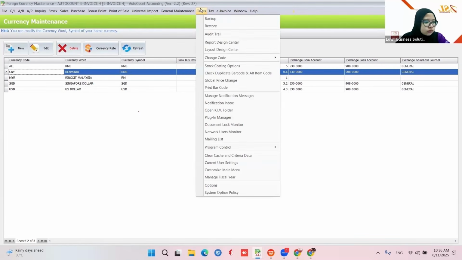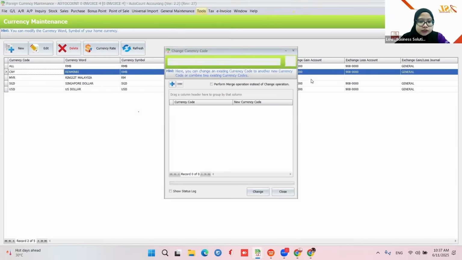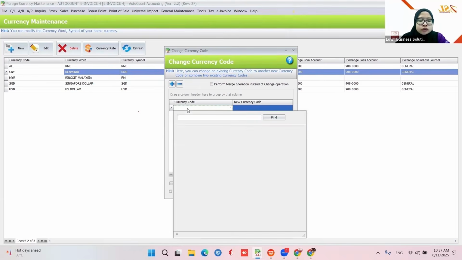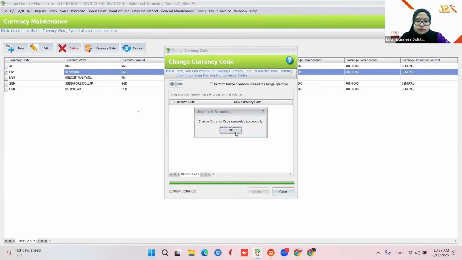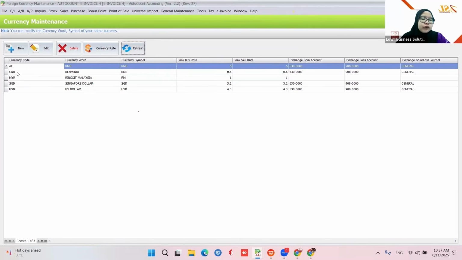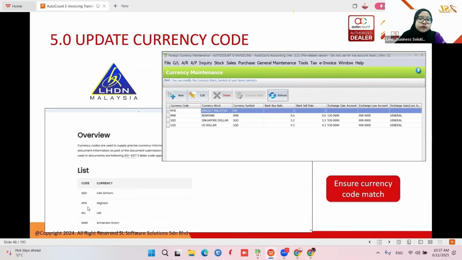So how do you change the code? You go to Tools, then Change Code, then Change Currency Code. Tools, Change Code, Change Currency Code. You add the code. You find the code, let's say CNY, and then you change it to CNH. So you need to check back which is the correct code that you need to use. This is how you change the code. For this code, you need to check back with the LHDN portal to see what the correct code is.